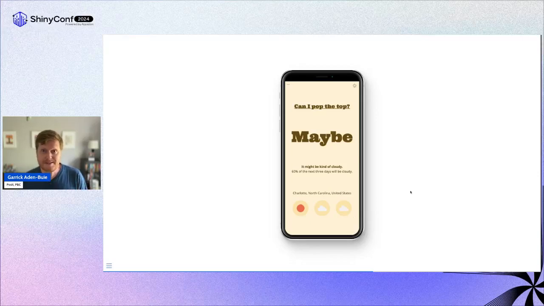Okay. The other reason I wanted to show you this app is because this app is also built with bslib. I'm not going to say this was the easiest app to build.